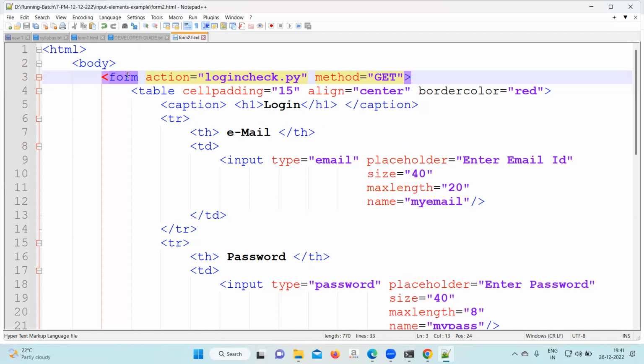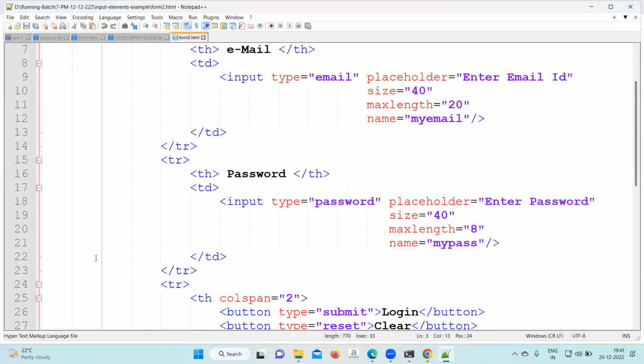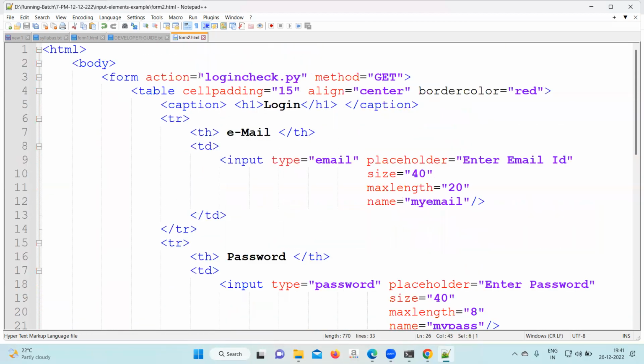Now you will enter the email ID. It will go to which variable? My email. You will enter the password. It will go to which variable? My pass. Once you click on login button, then what will happen? Submit button will send your data to this URL, login check. Correct. Now when the data, your email ID and password, is going from one file to other file, from HTML to Python page, how is the data going? Through secure or unsecure? Okay, so let's look into the browser now.